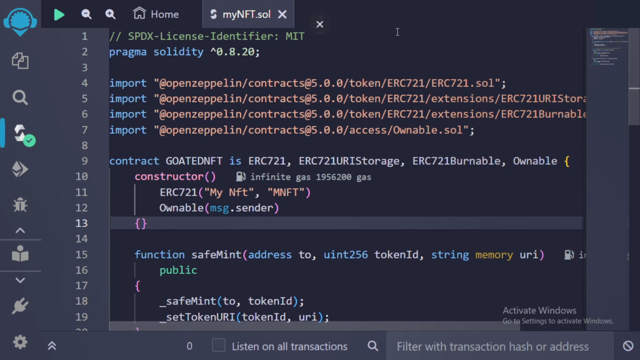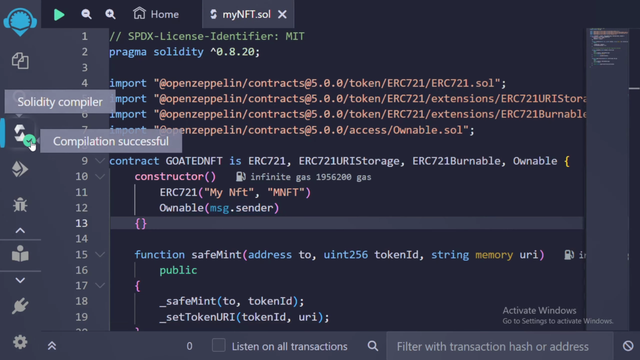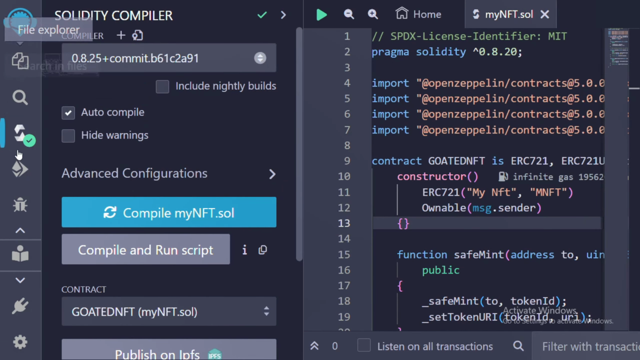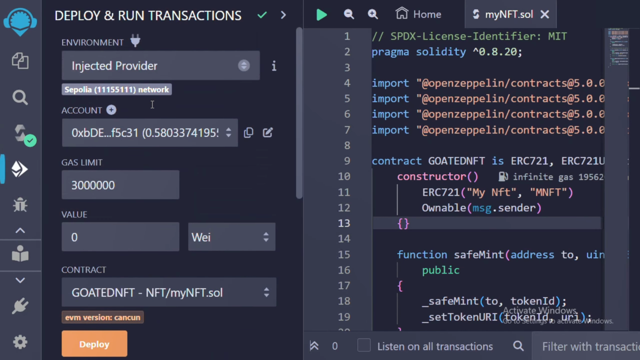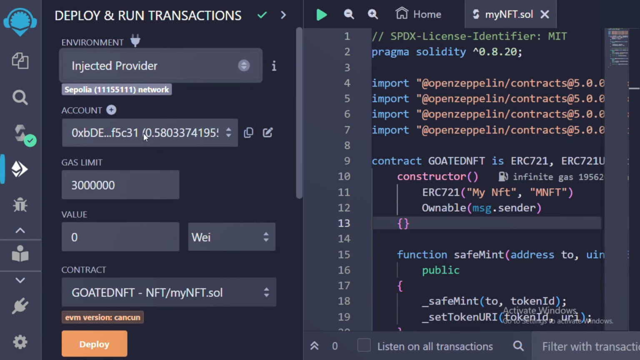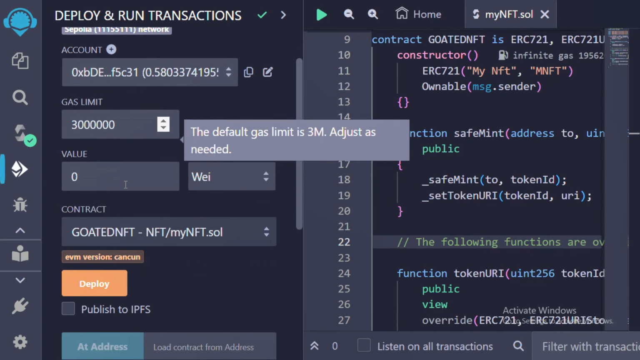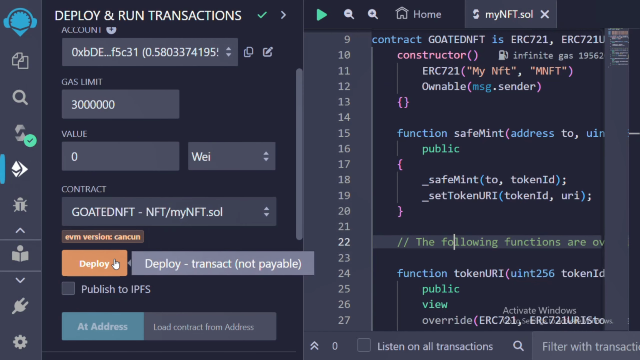First things first, we are going to be deploying our ERC-721 smart contract. In order for us to deploy this smart contract, we need to have test ether. We literally need to have Sepolia ether. So you change your environment to injected Web3 provider, then connect to your Sepolia network. This code, I'm going to leave in my description, so you don't have to worry about the code. You just simply have to copy and paste it into your Remix. So we change to injected provider, then we go and hit deploy.